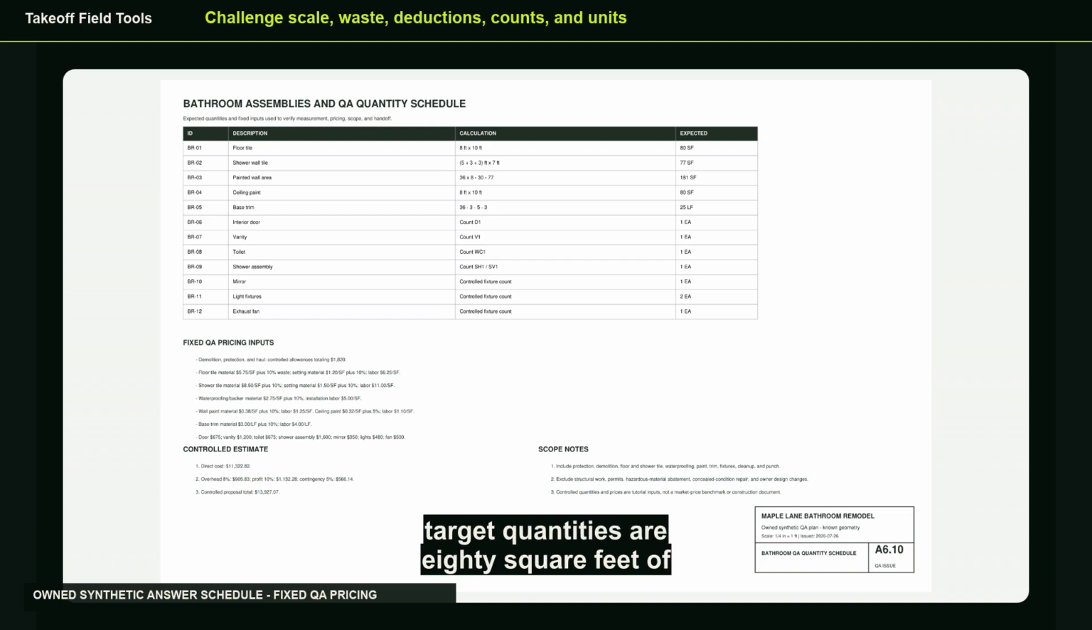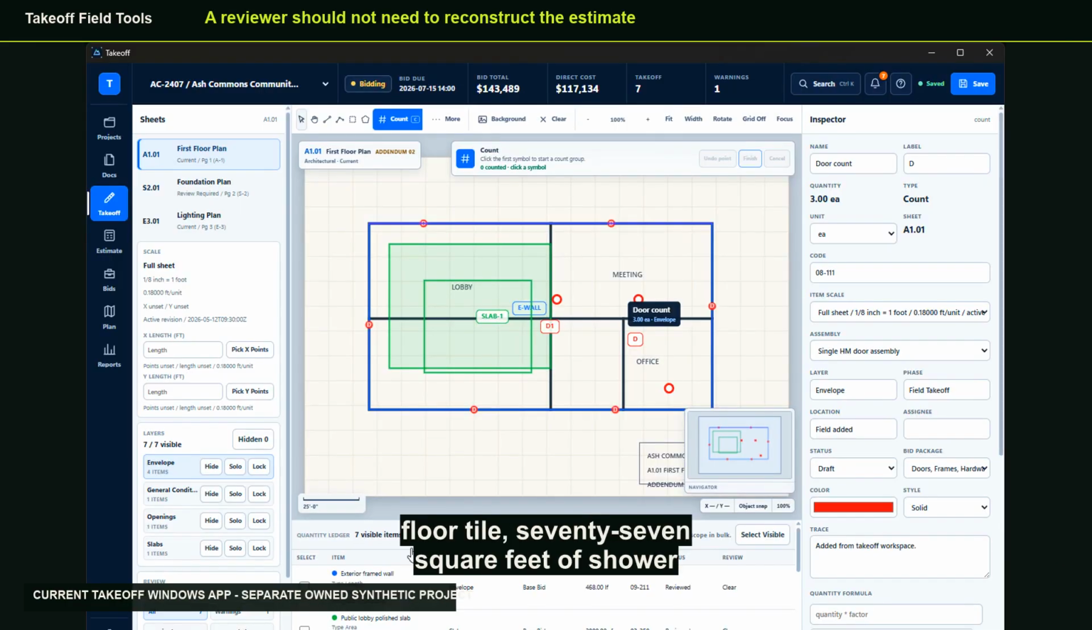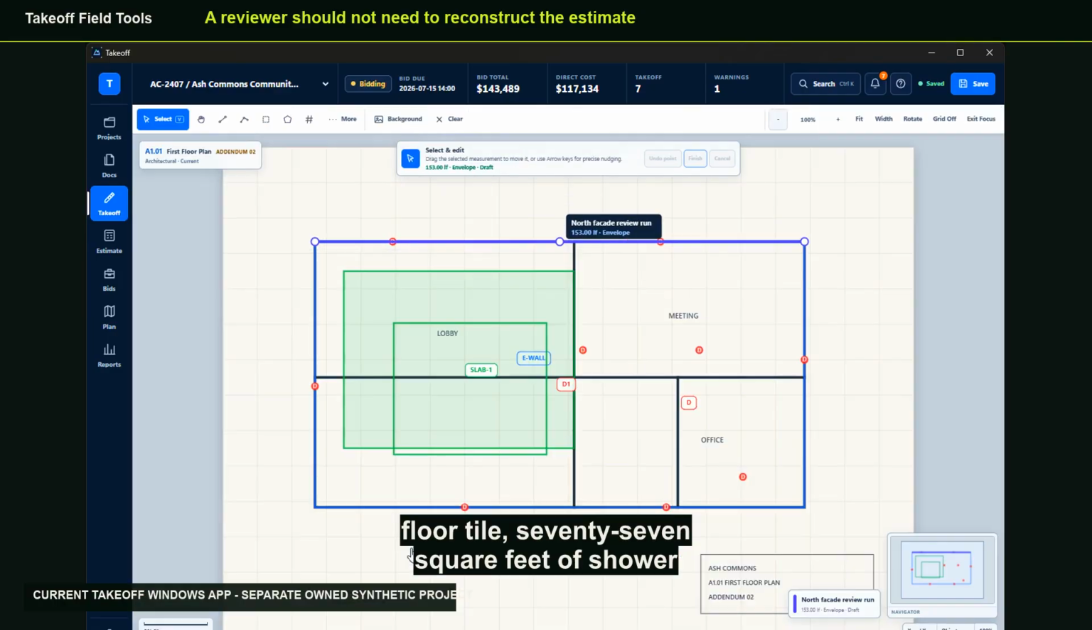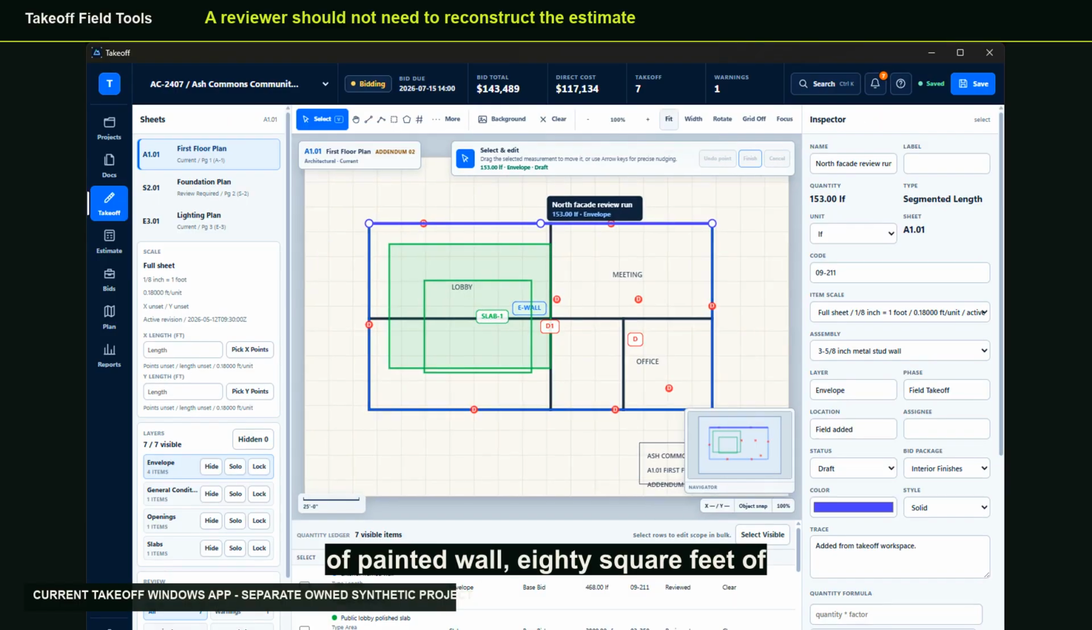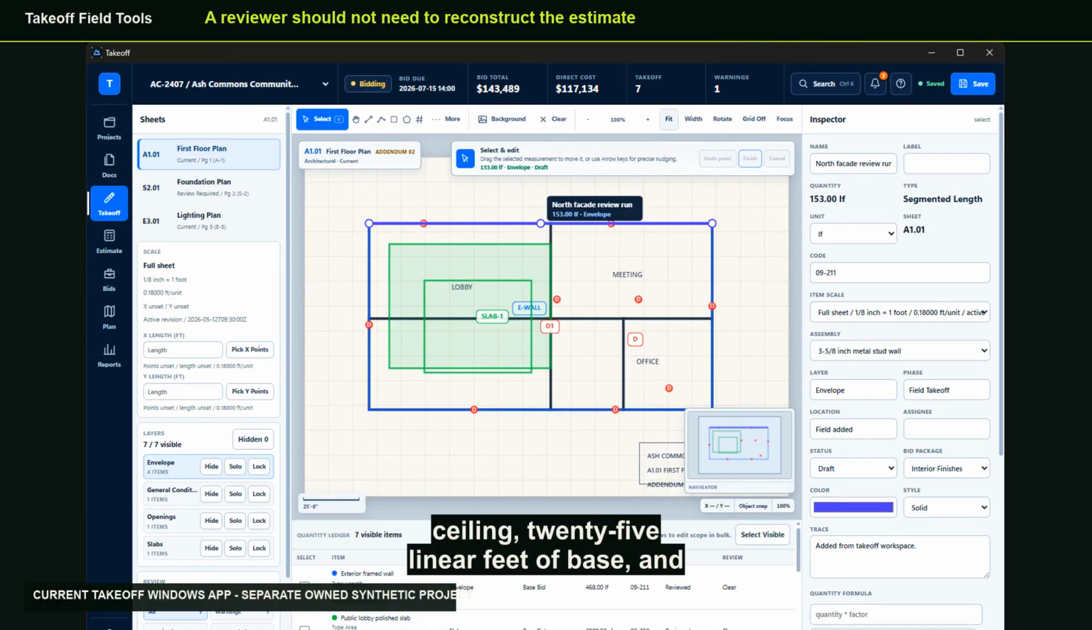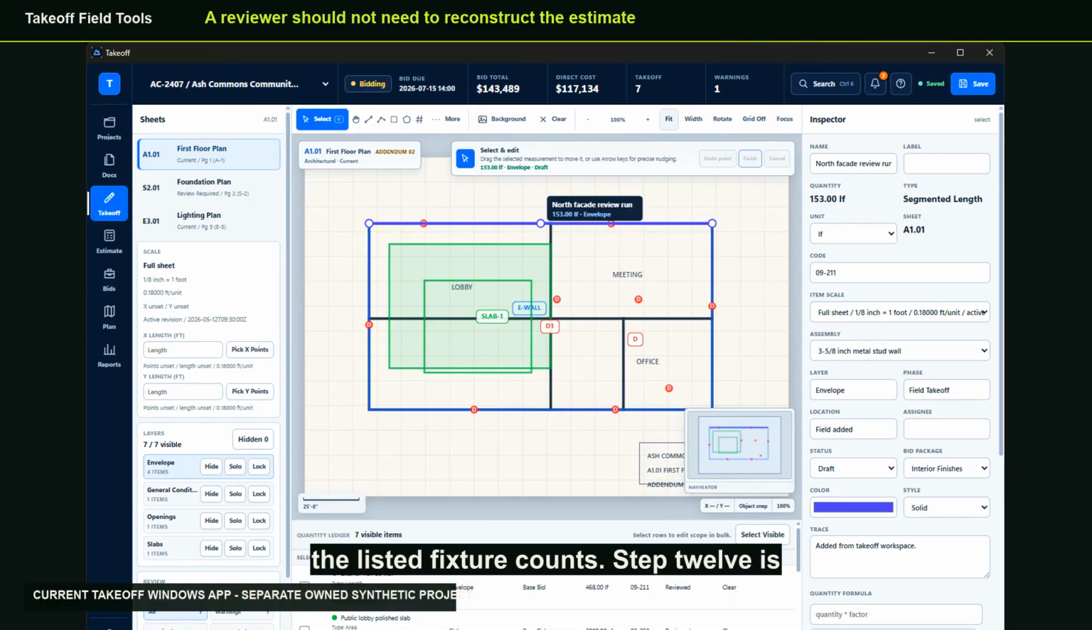The target quantities are 80 square feet of floor tile, 77 square feet of shower wall tile, 181 square feet of painted wall, 80 square feet of ceiling, 25 linear feet of base, and the listed fixture counts.